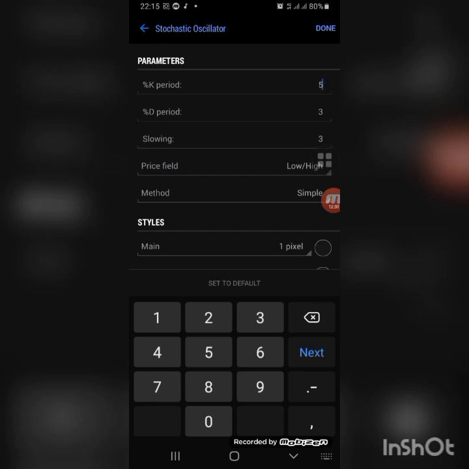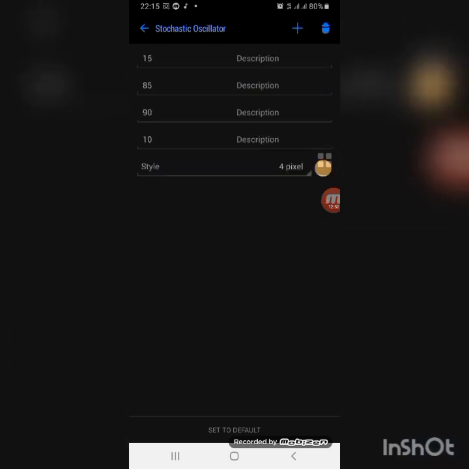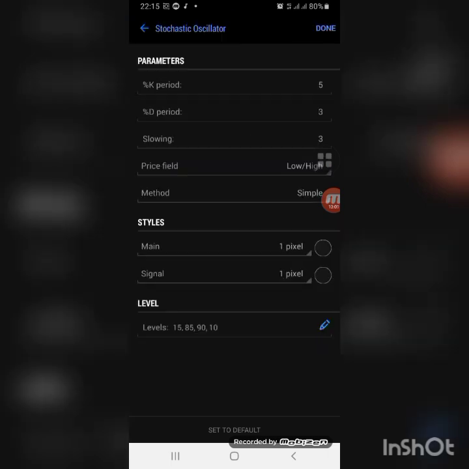Price field is low/high. Method is simple, and for the background colors, the style should be your background color. I'm using a black background. That's why I'm choosing black. You can choose white here if you're using a white background. Now the levels, I choose level 15, level 85, level 90, and level 10. You can choose any color of your choice as the style, and you click on done.